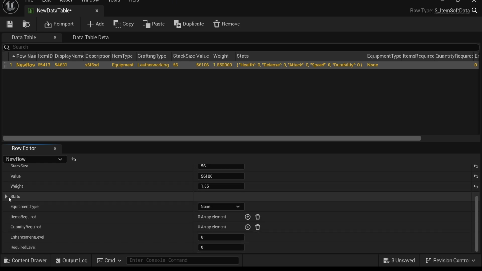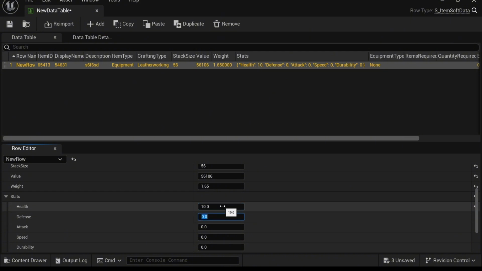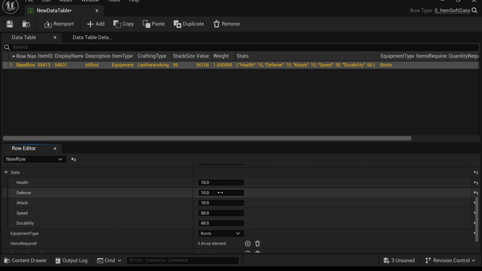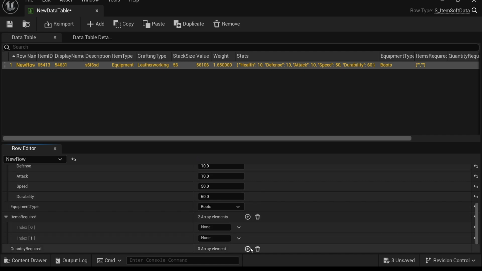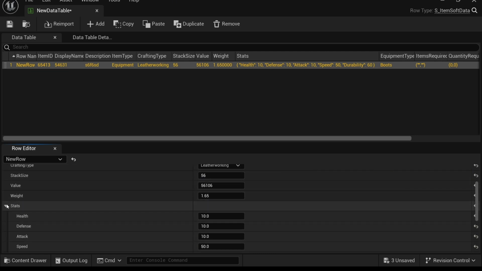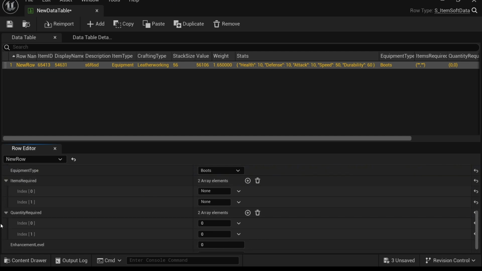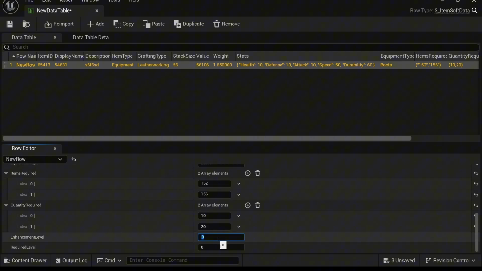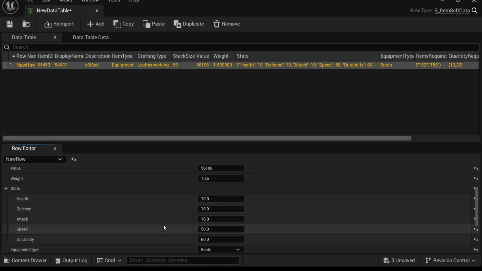But maybe you have an array in here, like our stats array. We're going to add in 10, 10, 10, 50, 30, 60, whatever. Equipment type, and we have other arrays in here, right? I should have said structure. So our stats is a custom structure of float values, and our arrays here are arrays. So these are the items required. If we just say 152 and 156 and 10 and 20, and our enhancement level is just going to be 1, required level is just going to be 1. That's fine. So we see that we added all these values in here, right?